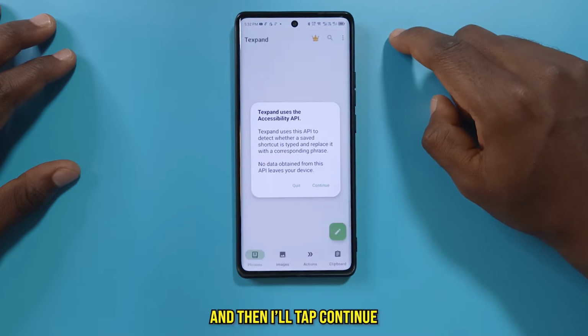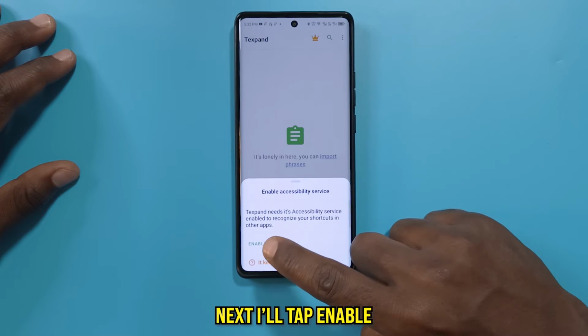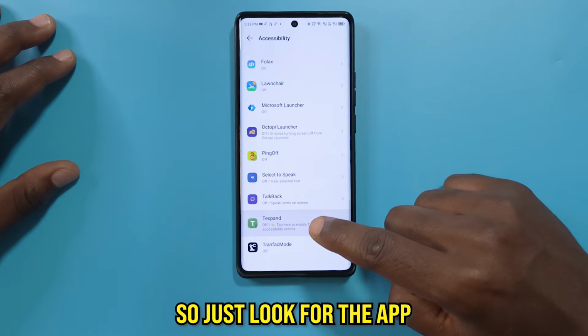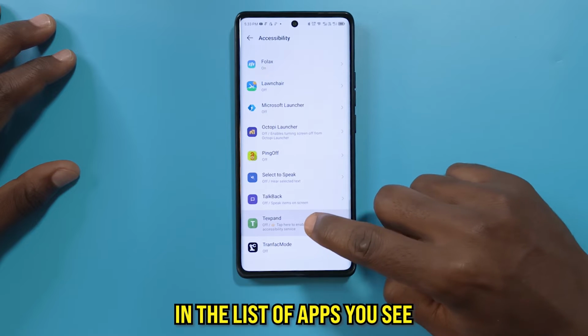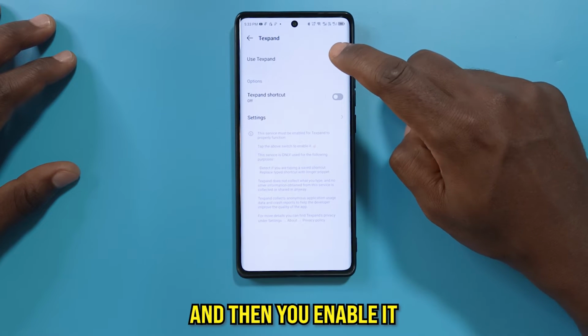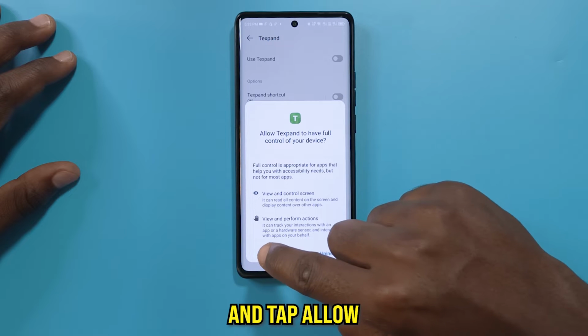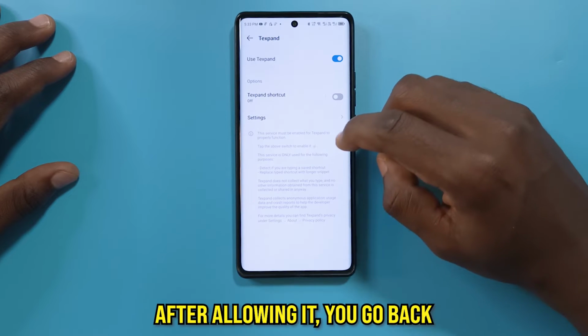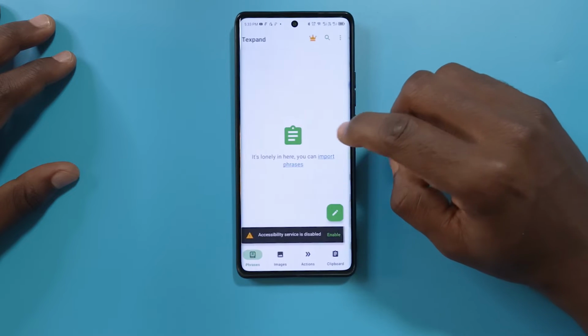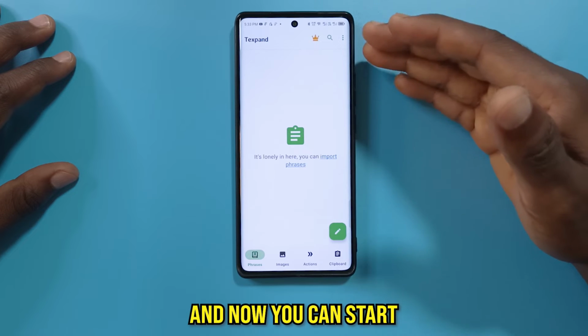I'll tap open, and then I'll tap continue. Next, I'll tap enable. So just look for the app in the list of apps you see. Tap on the app, and then you enable it and tap allow. After allowing it, you go back. And now you can start adding your phrases.